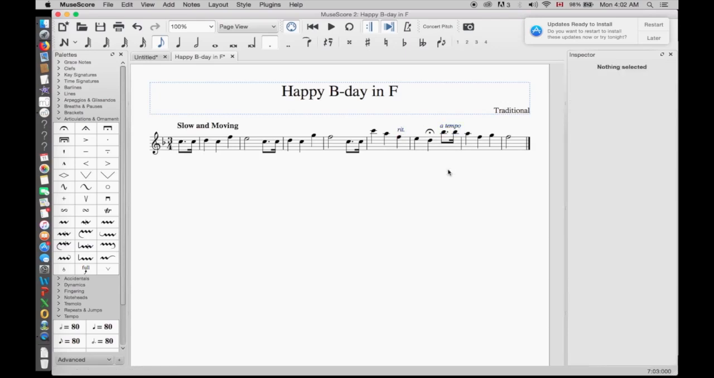When we do a playback for the whole piece, we can hear what it sounds like with the retard and the fermata. We can turn the metronome on to hear the beat.